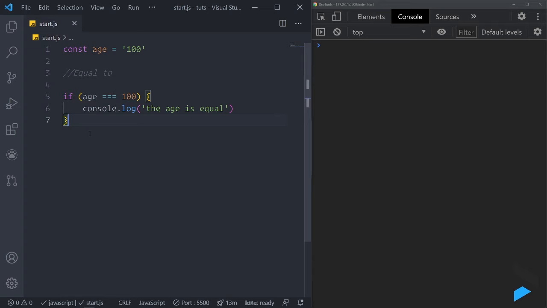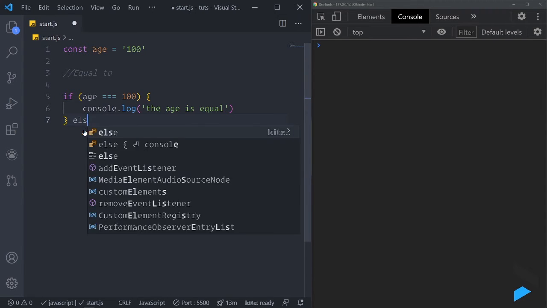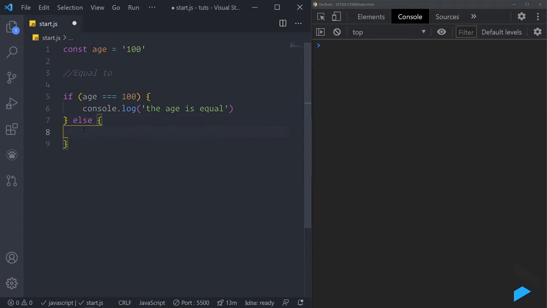If we want to check if this is not equal to 100, or if these values are not equal, what are we going to do? We are going to put an else keyword, and then we are going to log here. You can write a log and get this little log.